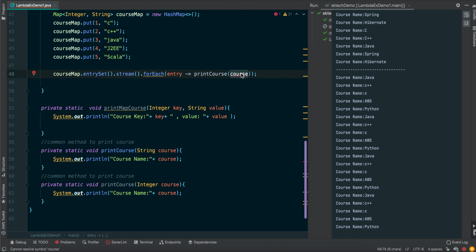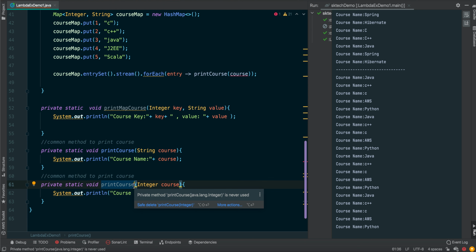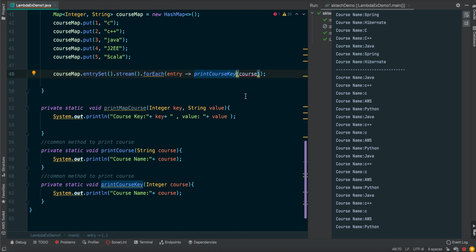What it is saying is it is not able to identify which method we need to call, because this is also an object type, this is also an object type. Here it is basically expecting some integer type. So what we can do is give a different name here, like course key, and use the same method here. So let's say this is an entry.